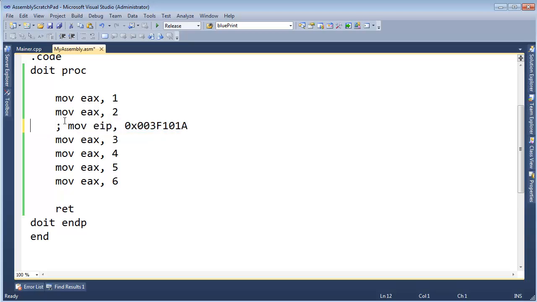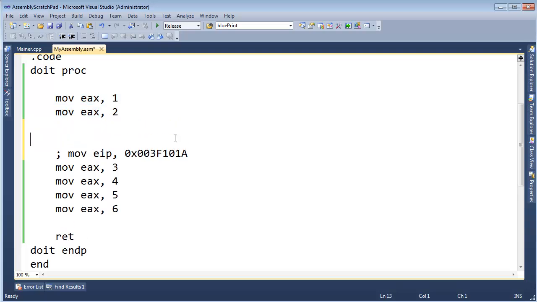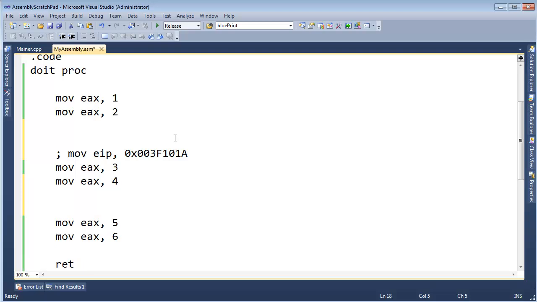I'm going to comment this line out. Remember, the semicolon indicates a comment, meaning this will not be executed nor assembled. Let's say we're going to move into EAX 1 and 2, but then at this point we want to skip 3 and 4 and go directly to 5. Well, the way we do that is with a jump instruction. All right, and let's say this is where we want to go to.